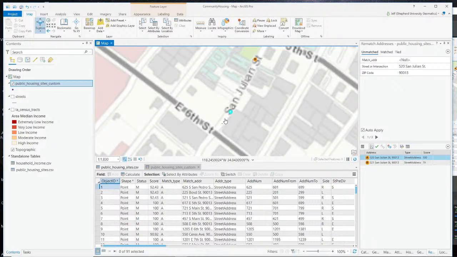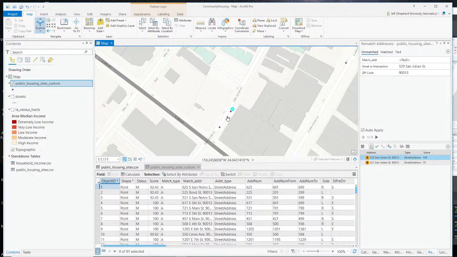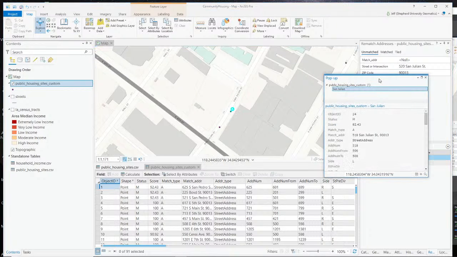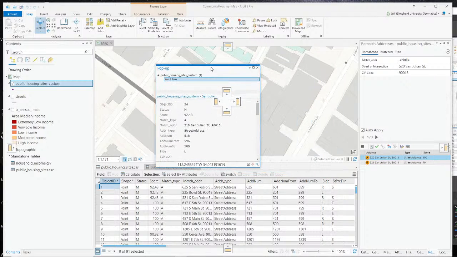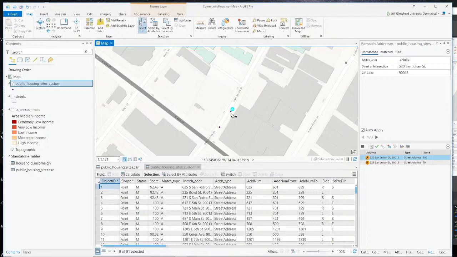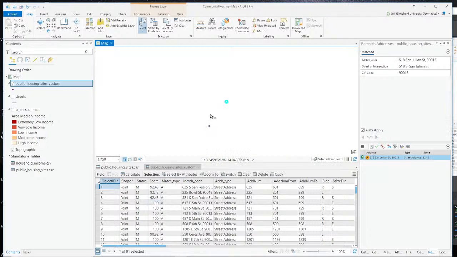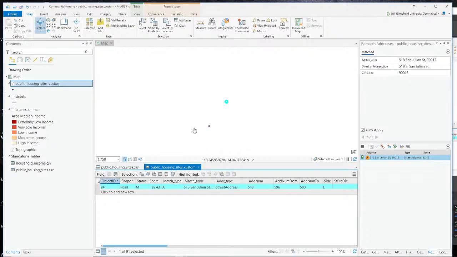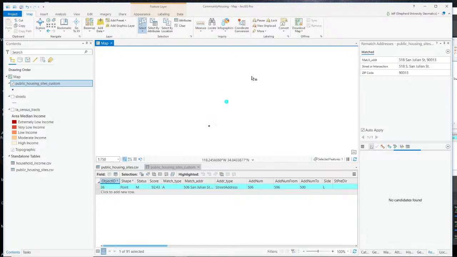I think there we go. We weren't seeing the topographic layer. And let's click this one that's closest to it. So what is this? Public housing site. So let's select this one. It's 518, and what's this one? 506. So which one's closer?